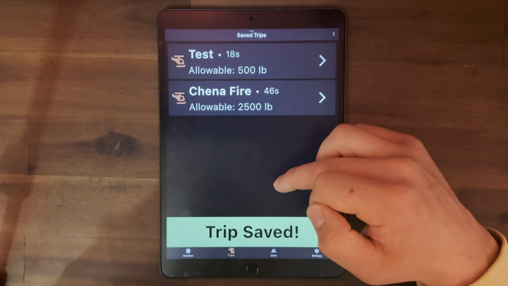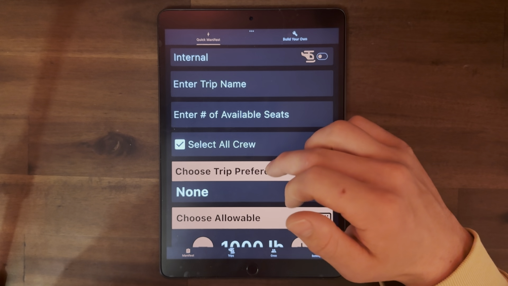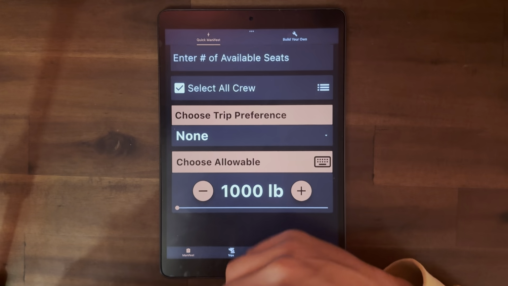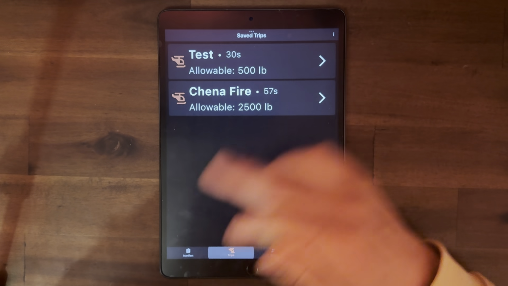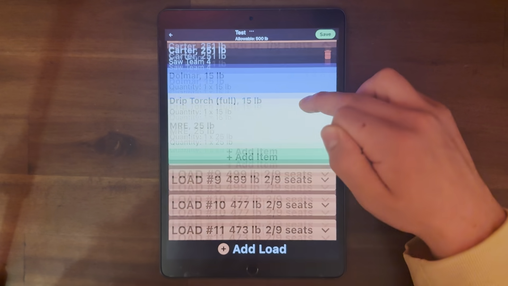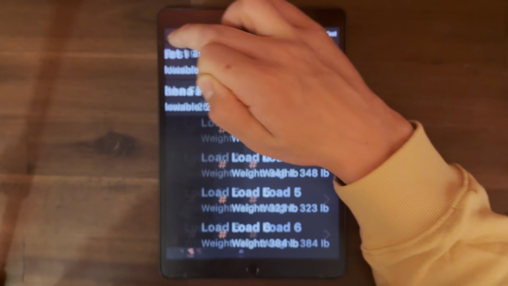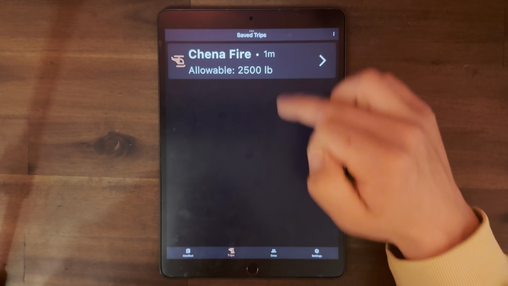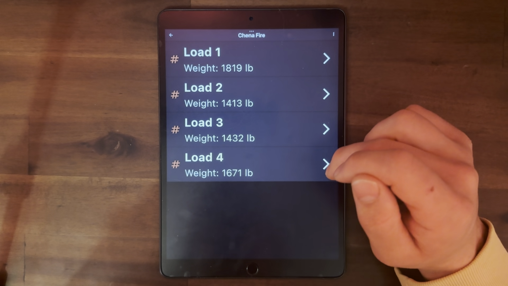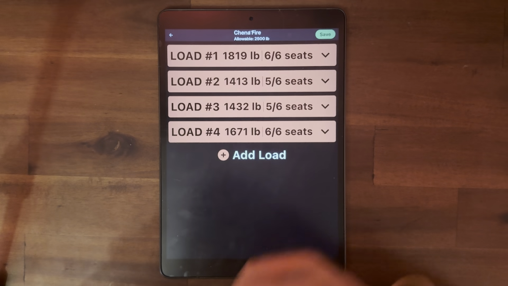Typically you can just try again and input everything that you did before, and it might do something different and allocate those crew members to the loads, or you can navigate over to here and edit your trip and add those crew members back in this fashion. So going back to our original trip, the China Fire, if we select on that and we want to edit our trip, we're going to click on this options icon here.